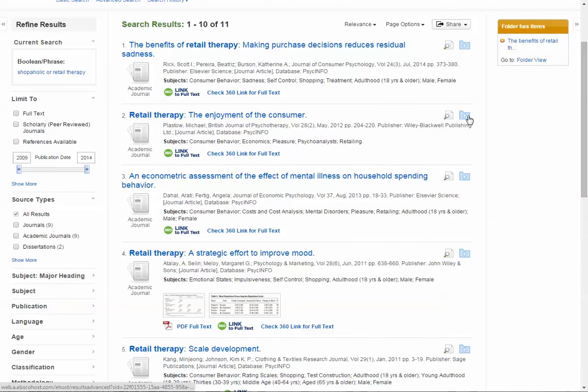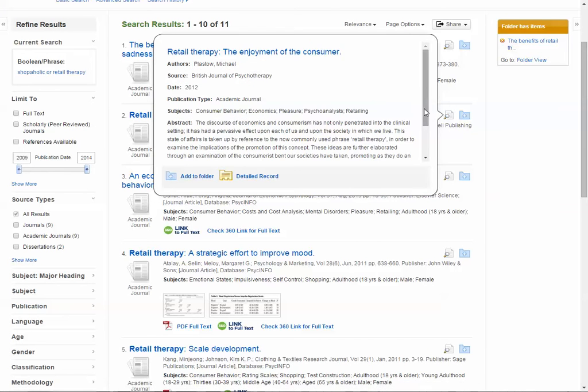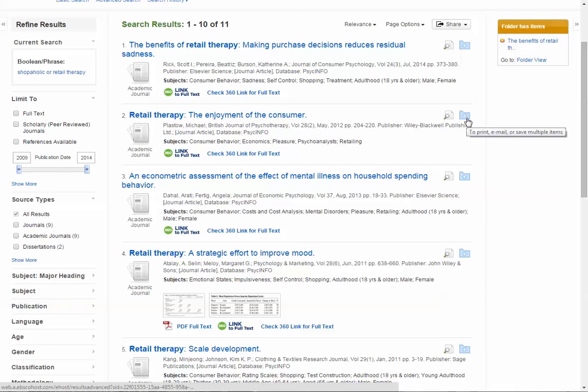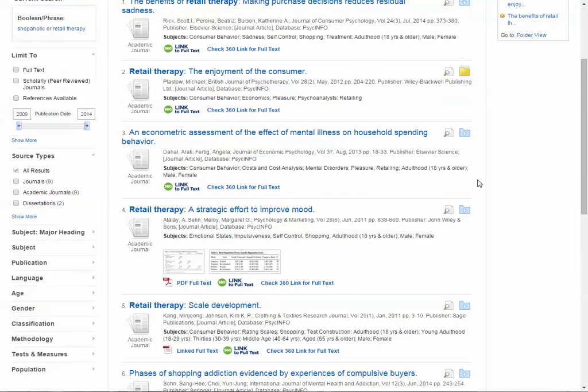I would go through several, all 11 of these. And once you get used to the interface, you'll be able to skim through these pretty quickly. And anything that looks interesting, just add to your folder. There it goes. Add to folder. We'll come back at the end and retrieve all the items in our folder. But for now, I would just continue my search.